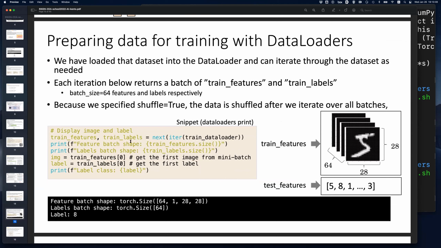What this does is make the data loader an iterable type by calling iter. Then you get the first element of this iterator. Since we specified 64 for the batch size, you get a batch of 64 images. Then we print the size of the features and the size of the labels. So this feature is already batched.